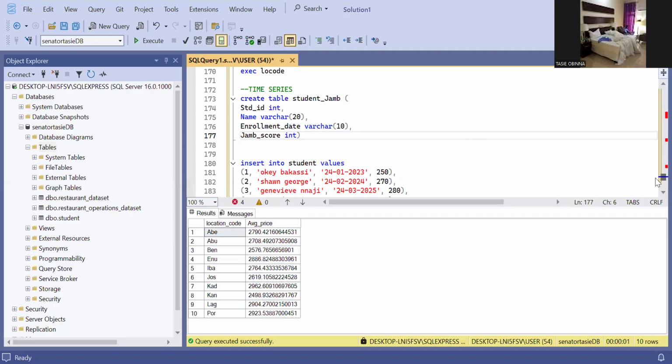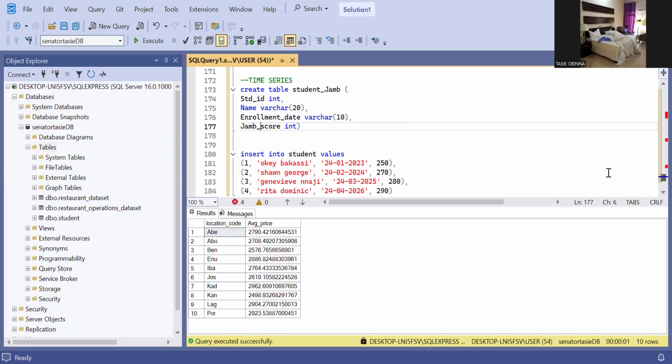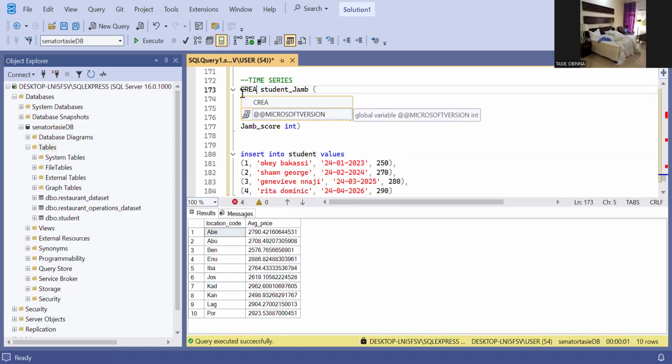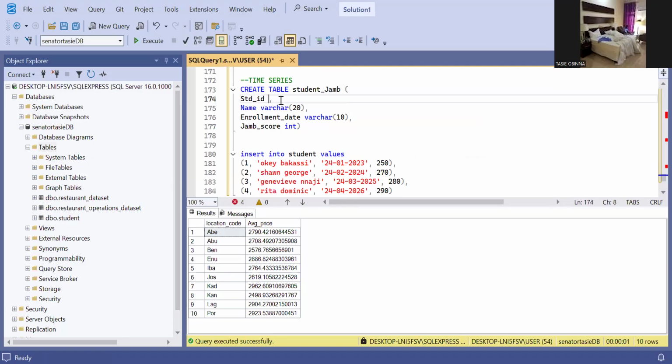Okay, hi everyone. So for us to be able to execute a time series, it means we have to work with data that has some kind of date element.